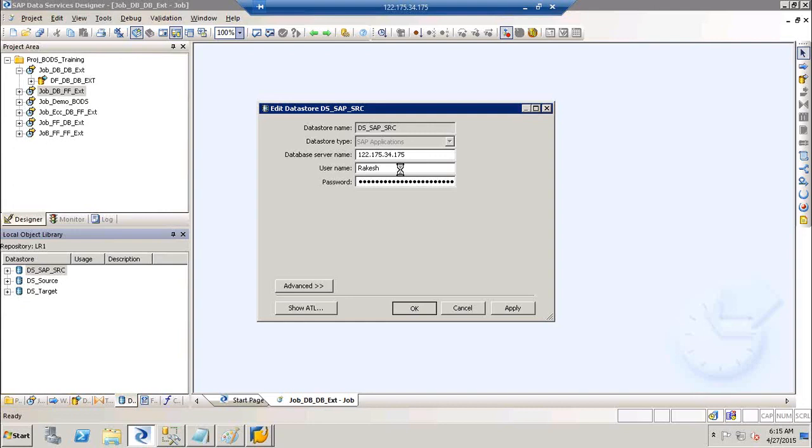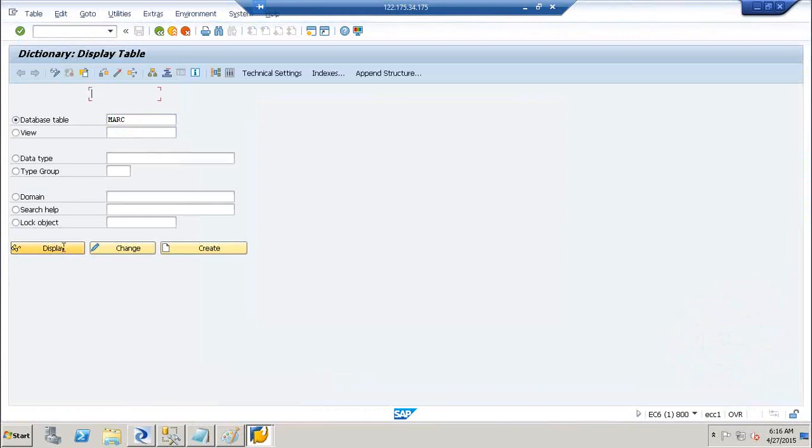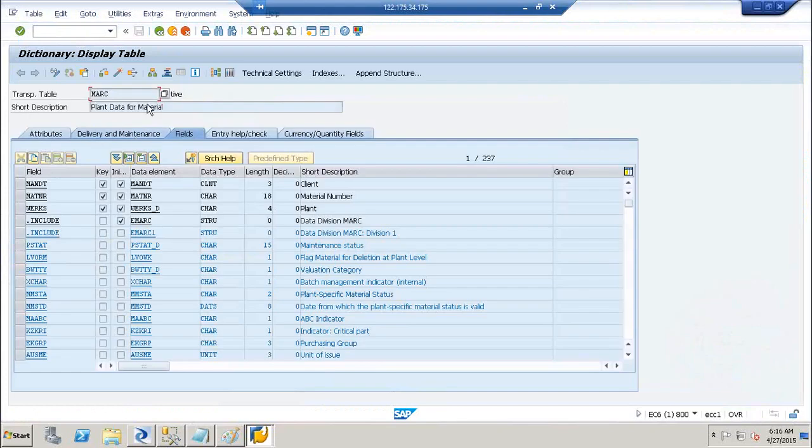Now we'll see how we import another two tables. We'll also import two tables called MARCI and MARDI. So MARCI is nothing but plant level information for materials: where these materials are created, in which plant, and the plant level information. So plant data for materials, right?